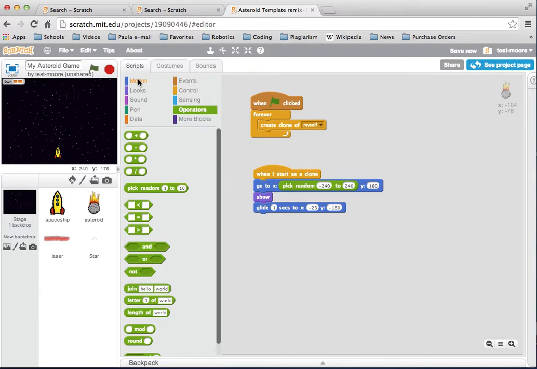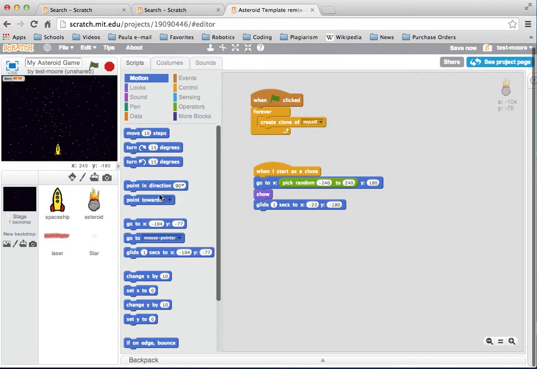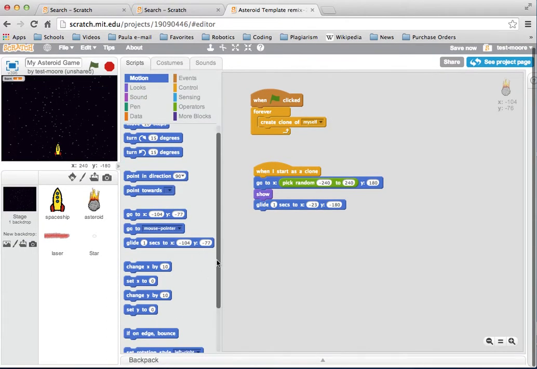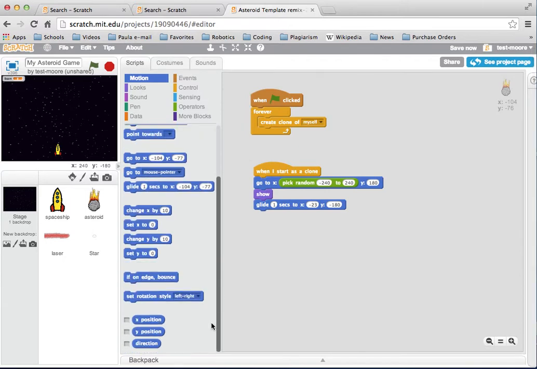So I can go into motion, and I can scroll down to the bottom. And here is x position. So it says what my current asteroid's x position is. And I'm going to put that right in here. So now it's going to glide straight down the screen.